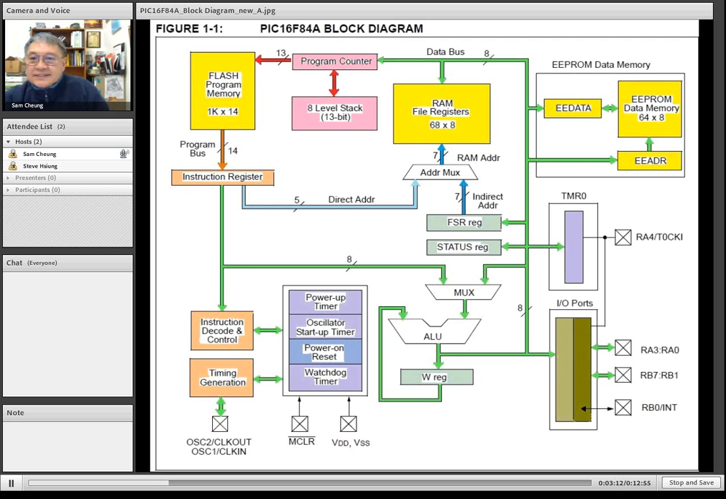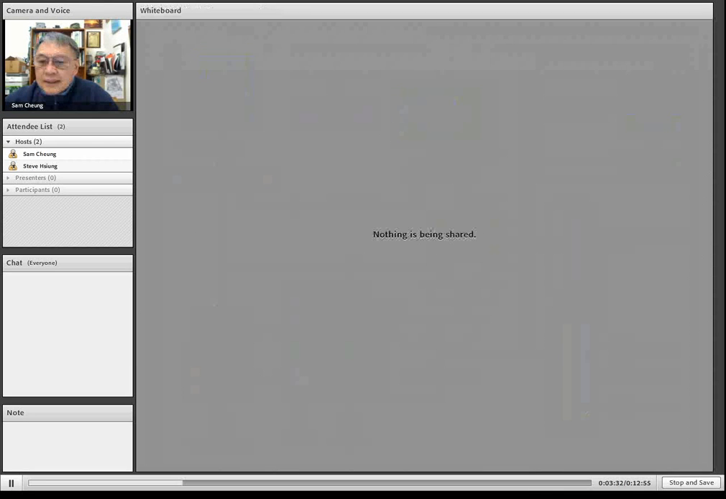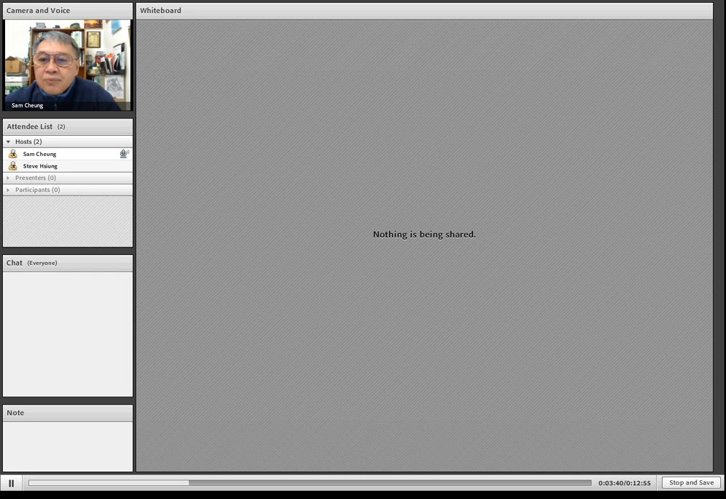Now on the center part here, there's another memory called the data memory. The data memory is divided into two groups. Let me look at this data memory in the next chart, and let me give you another diagram here.